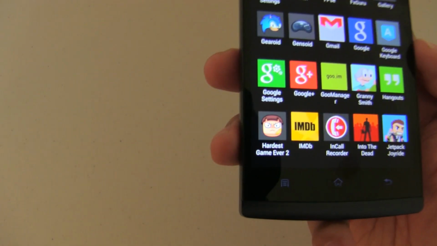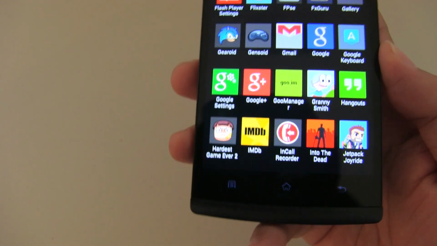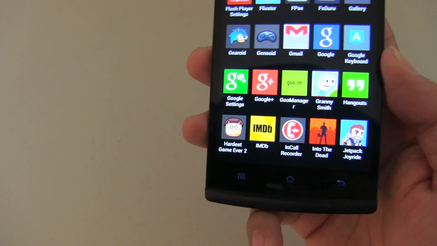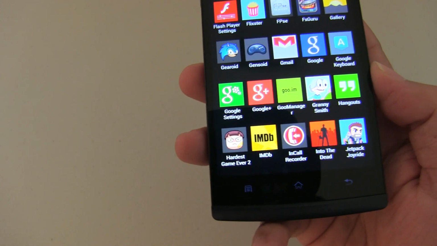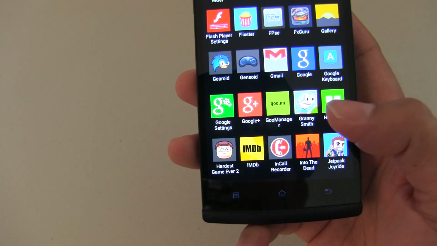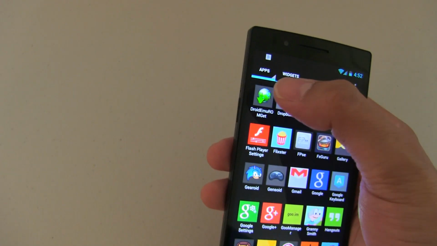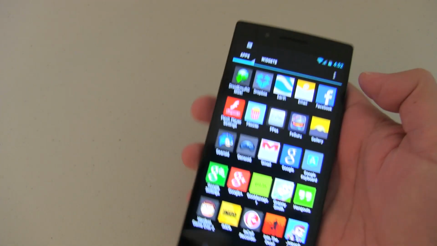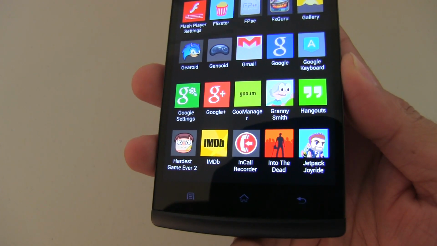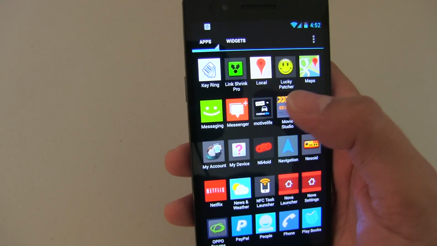Hangouts, the hardest game ever too. That's a pretty hard game with the title, so you can tell. IMDb, Internet Movie Database. I'm a movie guy, so I love to find out stuff about movies that I watch. In-call recorder is really cool. This allows you to record people when you're talking to them on the phone. So basically when you load up the dialer, it'll have this little thing if you want to record the call. Really nice. Into the Dead is a really great game. Highly recommended.